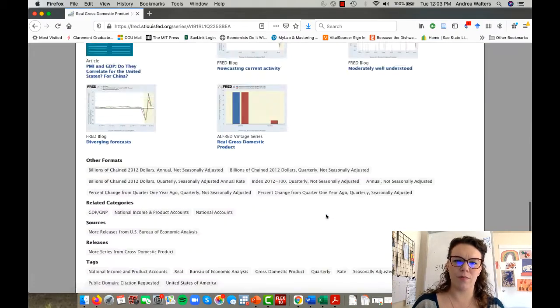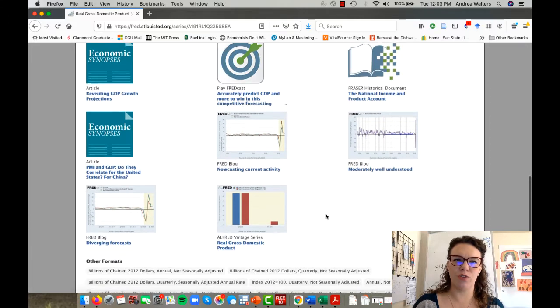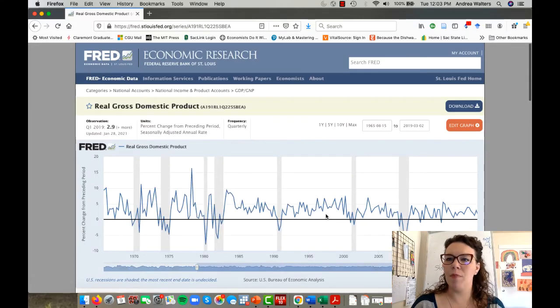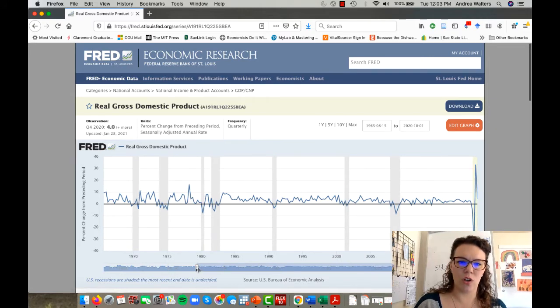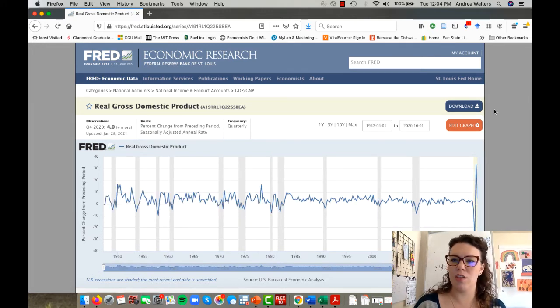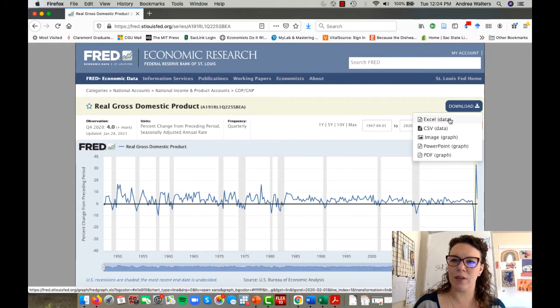There are a lot of links for other data here. There's truly just a ton of data. But I want everything because I want a really interesting graph that shows all of the variation over time. So I'm going to click download. I want data for Excel.